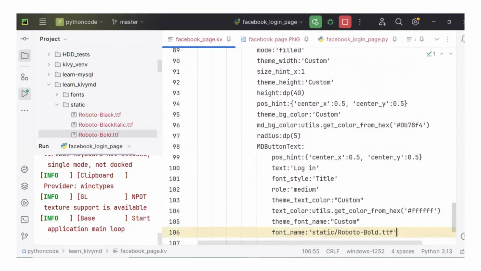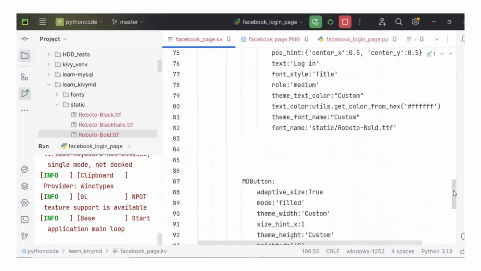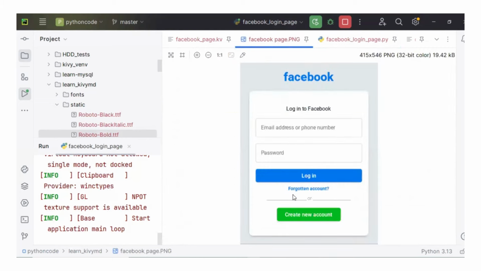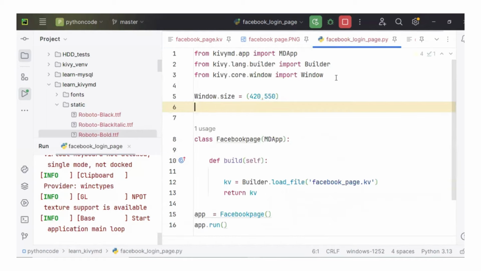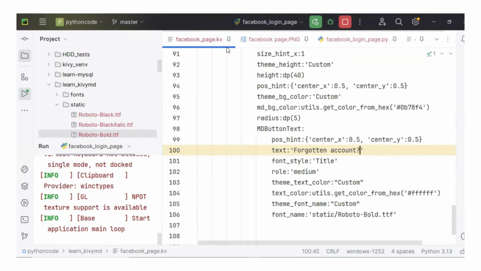Okay, but we need to change the text to be forgotten account. So the text should be forgotten account here. There's a question mark there. Okay, let's check properly. Yeah, forgotten account. Okay, and we need to change the text color. The text color will be this blue. Okay, so the text color here should be blue.